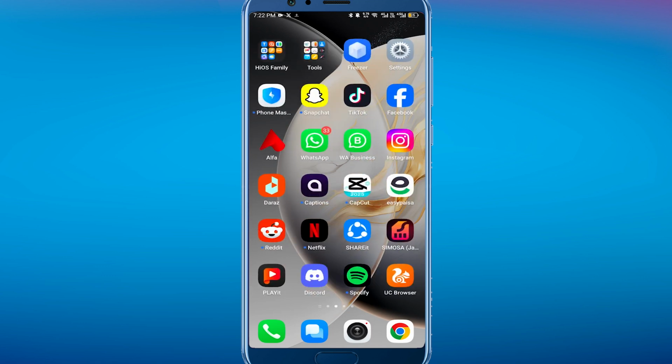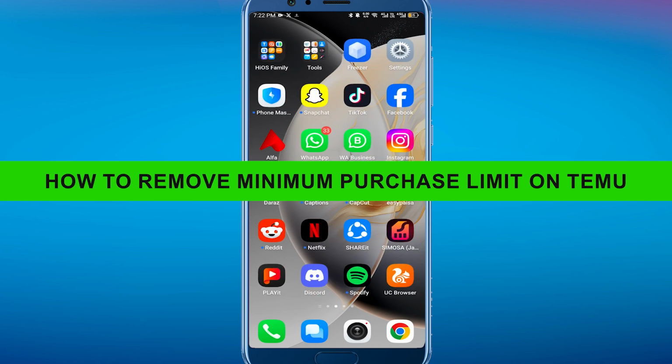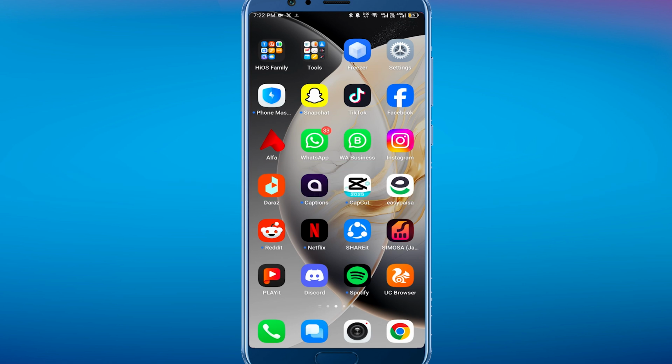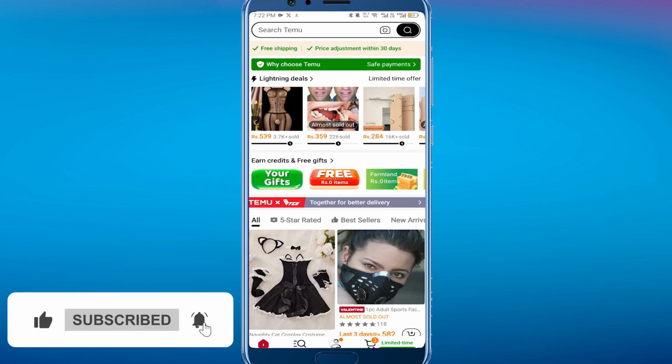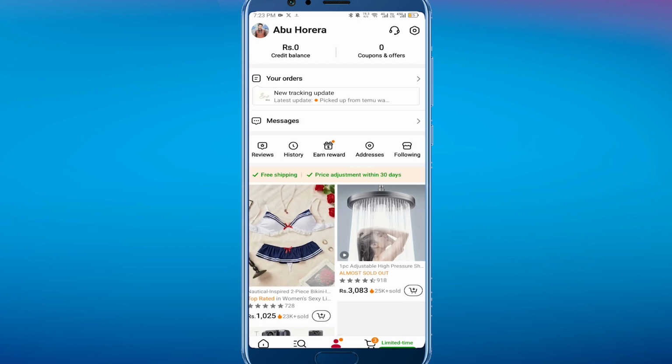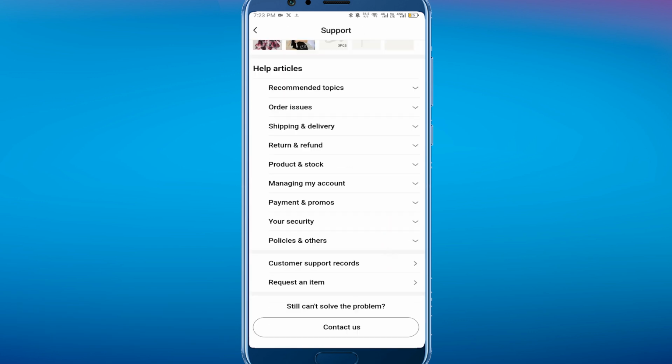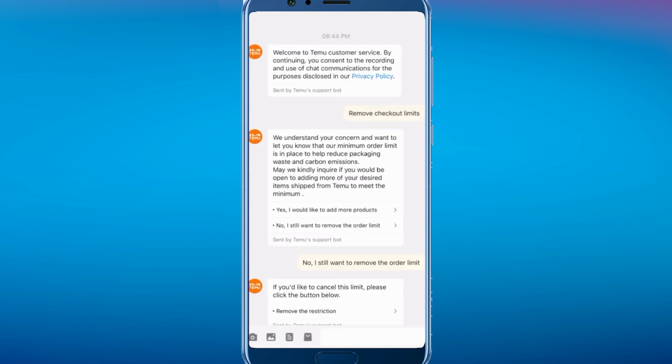In this video, I'm going to show you how to remove Temu's minimum purchase limit. First of all, just open up the Temu application here. So first of all, just tap on this U option here, and then as you can see this support option in the top right corner, just simply tap on it. Now scroll down and simply tap on this contact us.